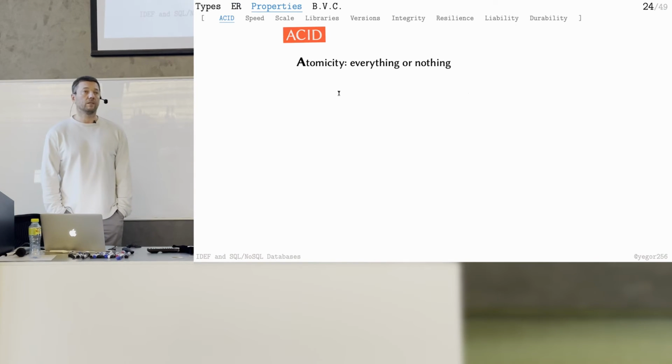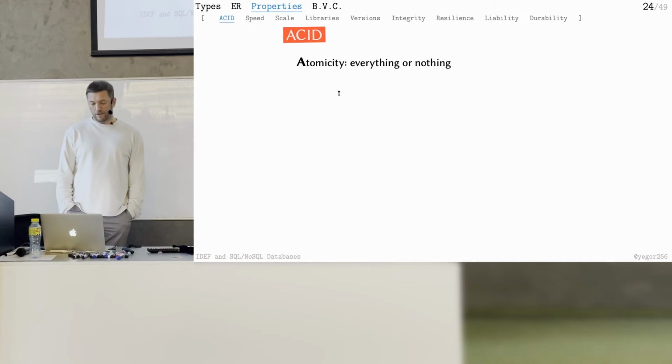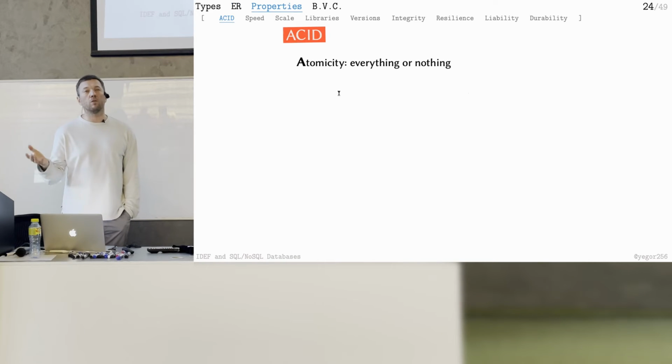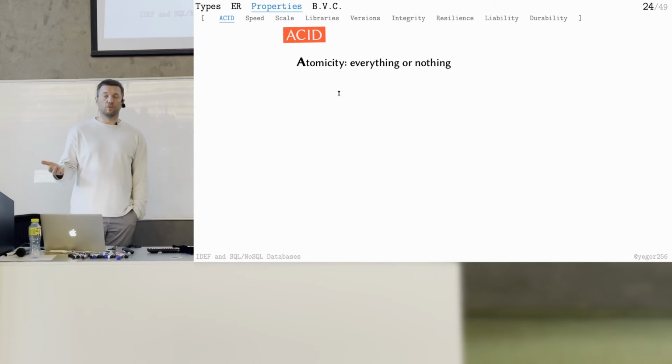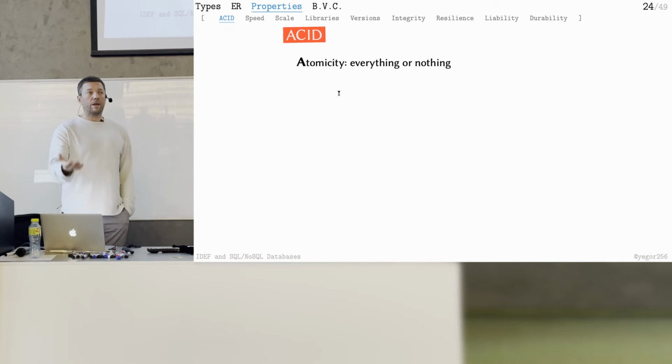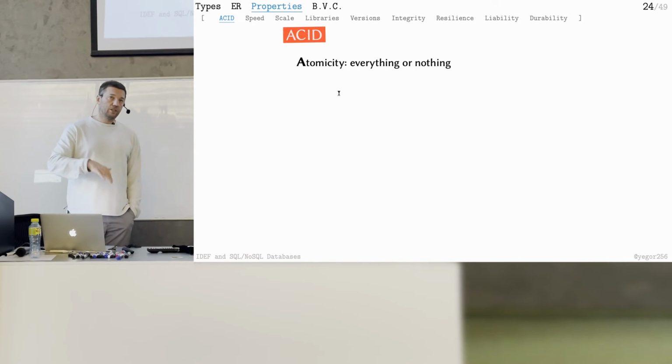Who knows what it is? ACID, okay, almost everybody. ACID is an acronym for 4 qualities, 4 properties of a system, not only a database, but usually it's applicable to databases. Atomicity means that when I make a request to the database, it does everything I asked or it does nothing. So it doesn't start doing something.